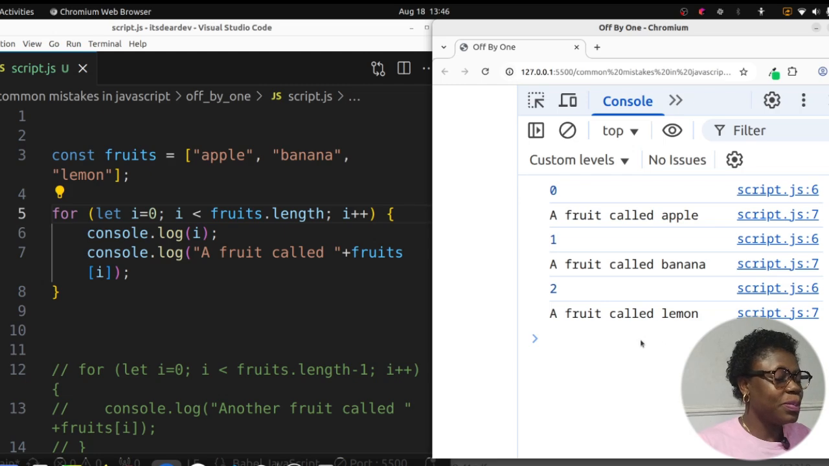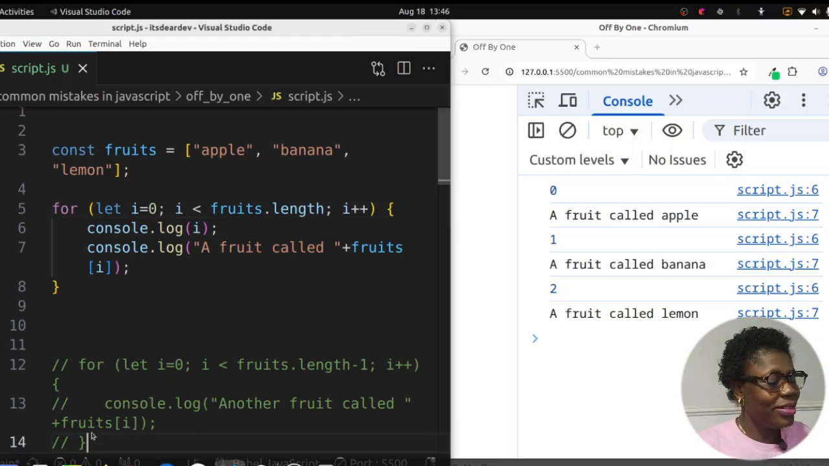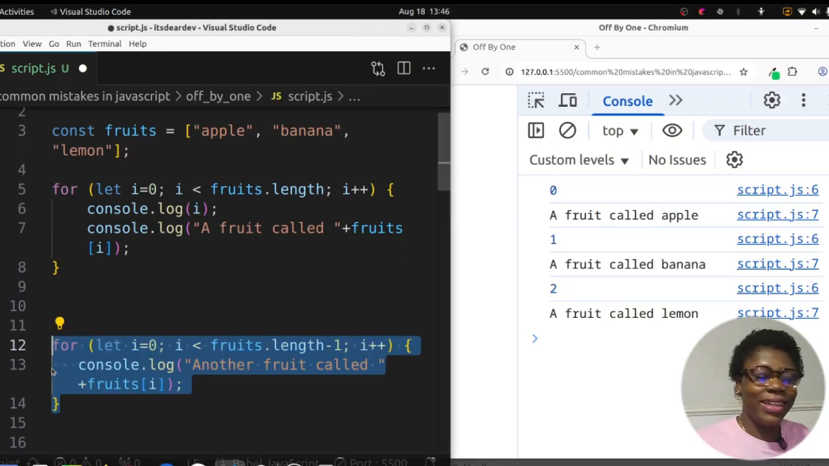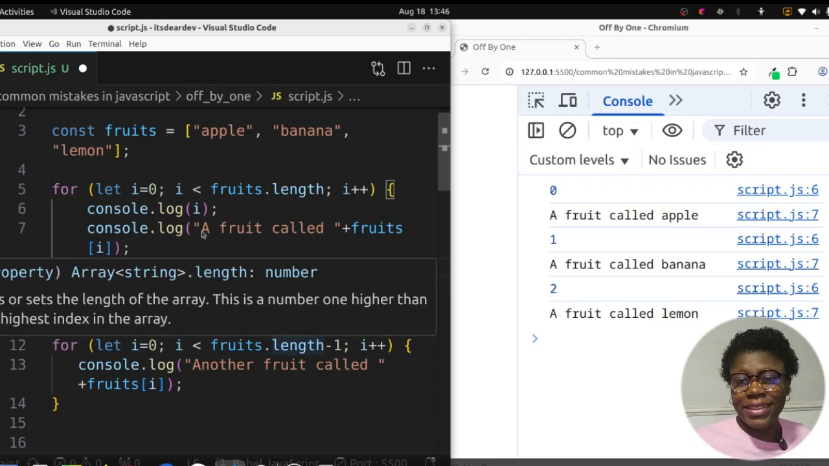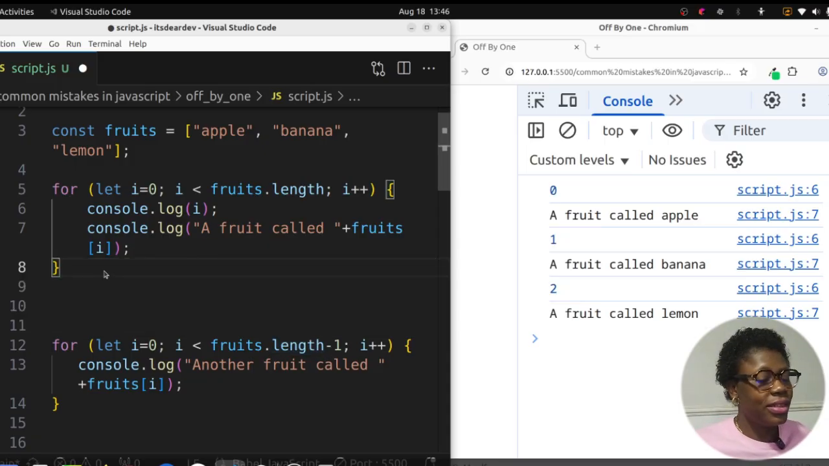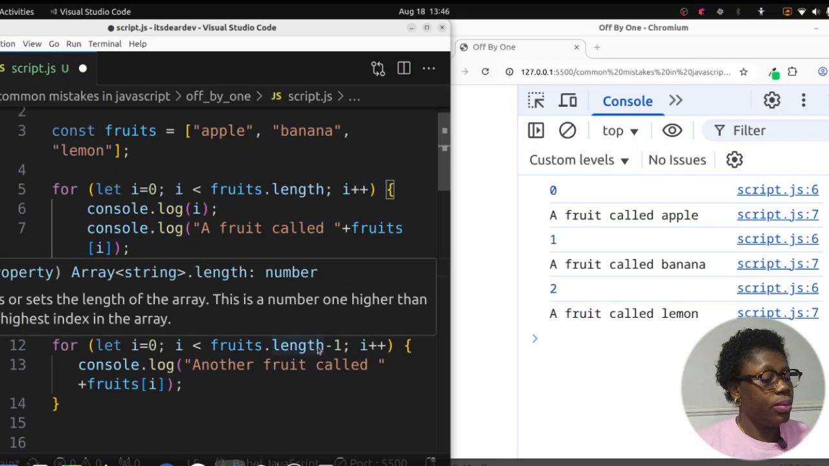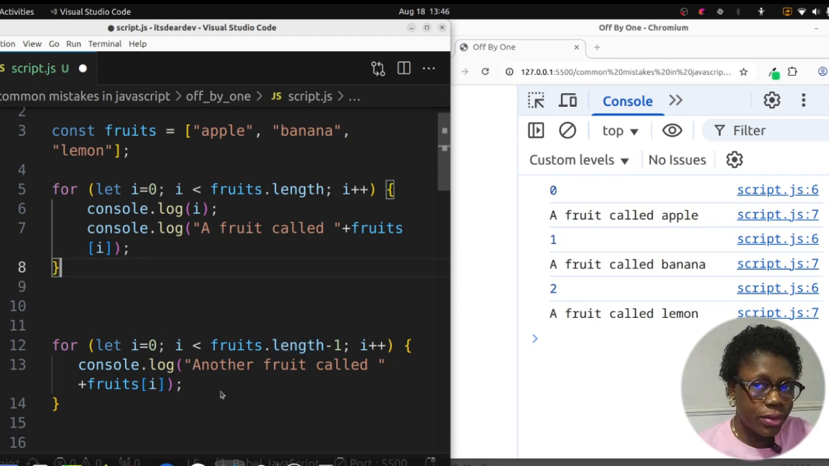So now, looking at the second script that we have written, we are also counting. But who can see the mistake we have made there? We said less than fruit.length minus 1. We already reduced the size of the fruit. And then we still said less than. So basically, if we say fruit.length minus 1, it means that we are working with 2, because fruit.length is 3. So we are saying count till we get to 2.